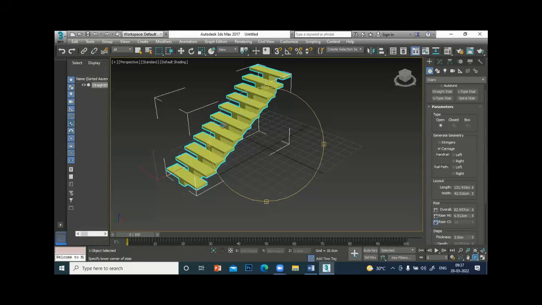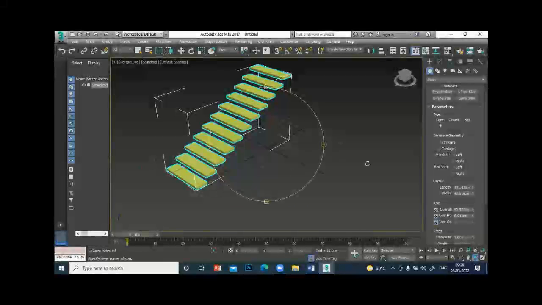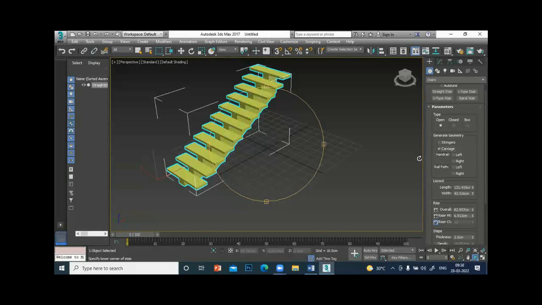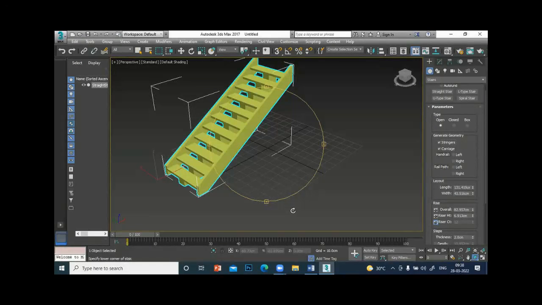So the central support is called the carriage. You see here, when I remove the carriage, there is no center support, center beam. Carriage. Stringers mean there will be some edge beams there. See, this is stringers. Okay. This is stringers.